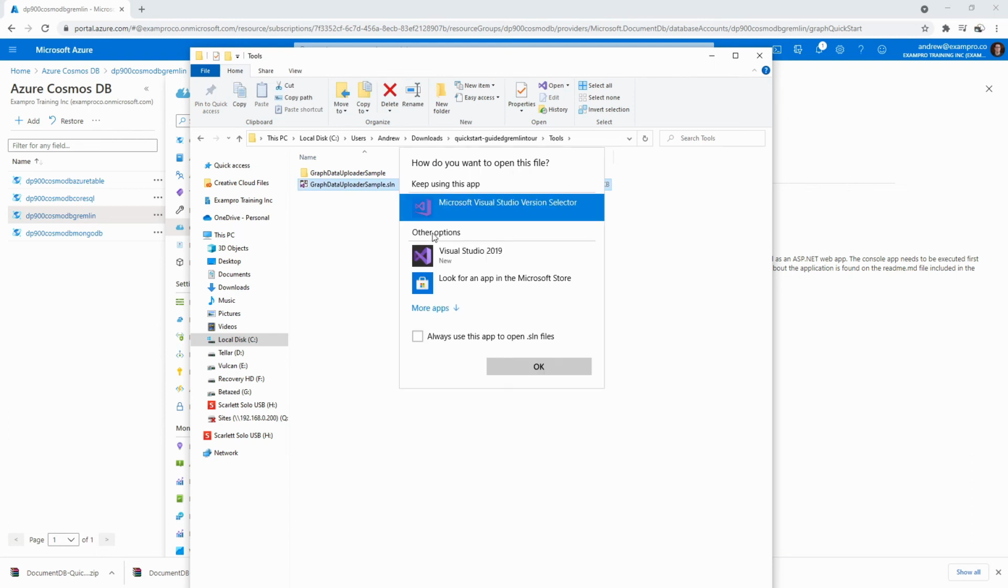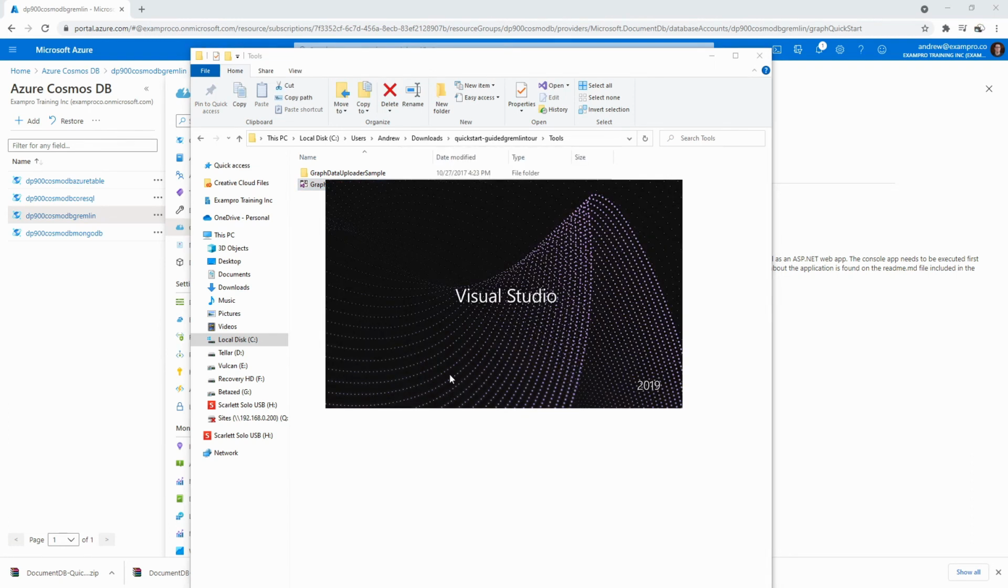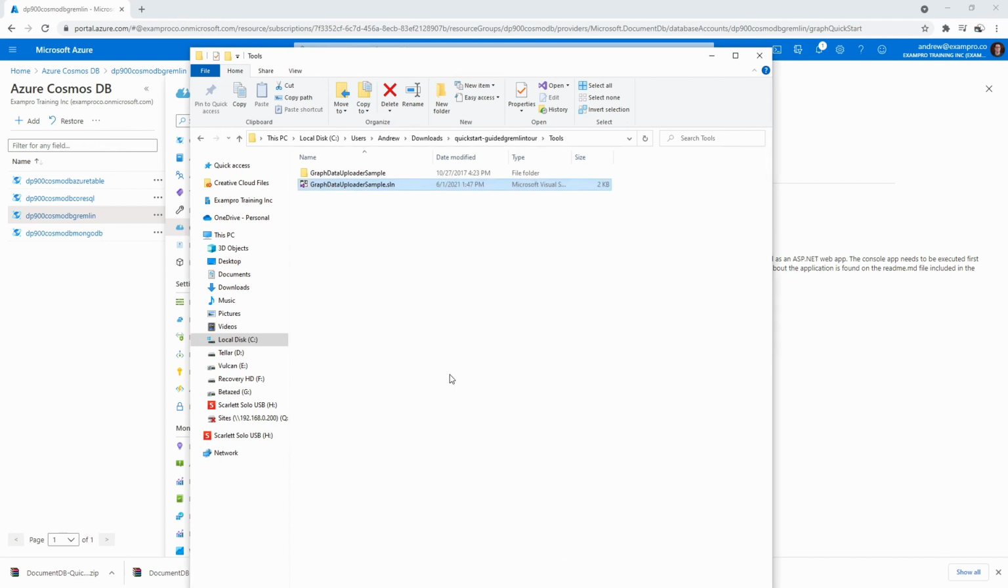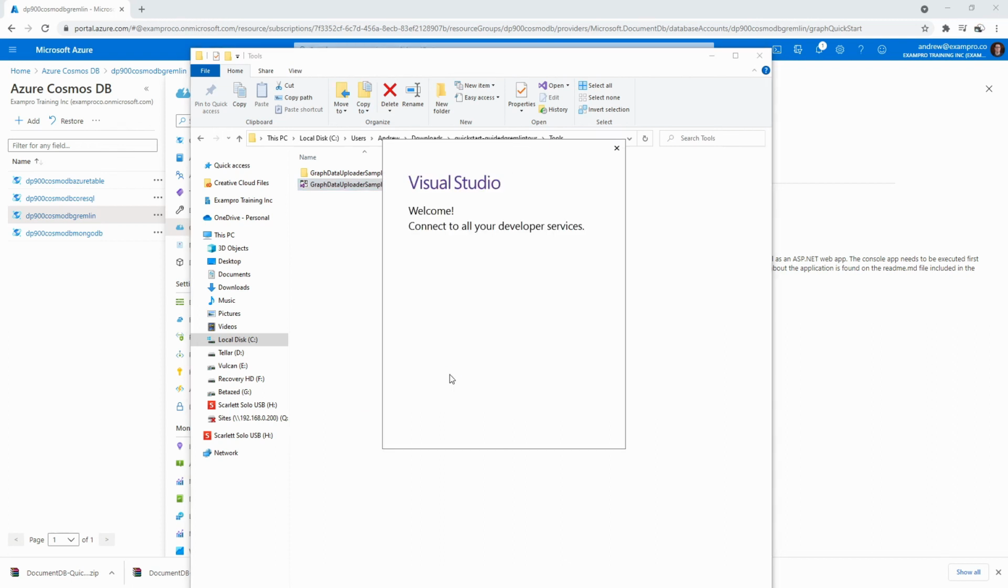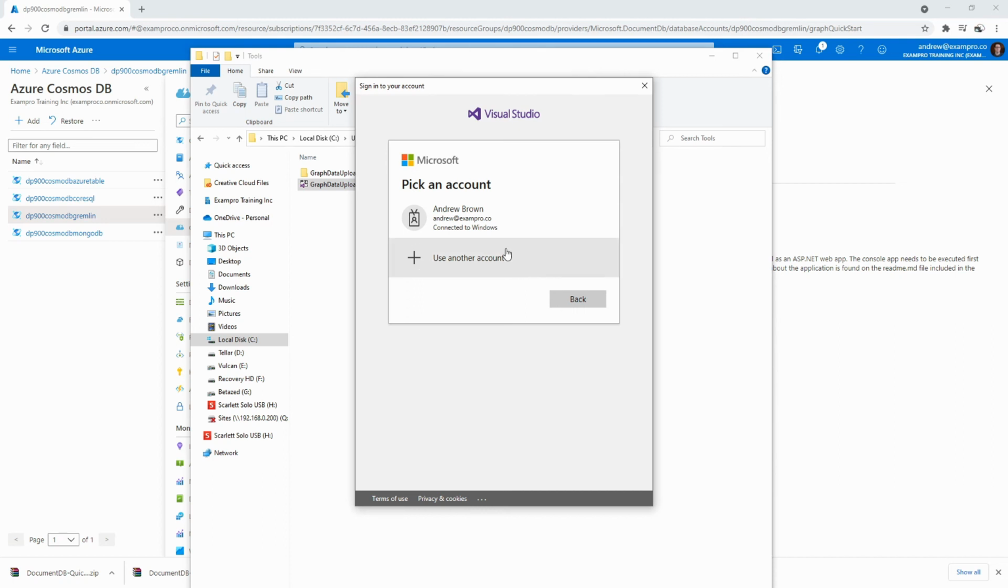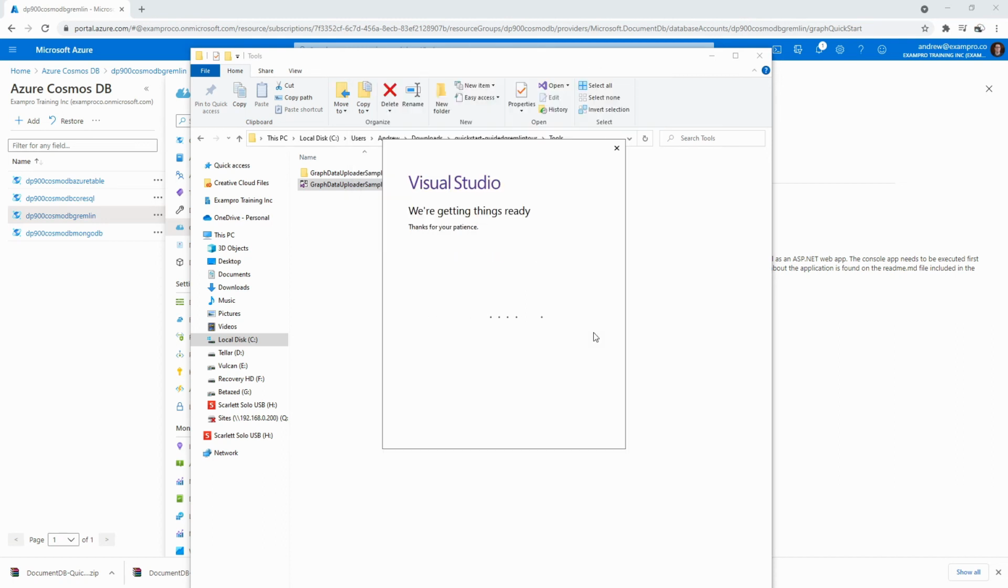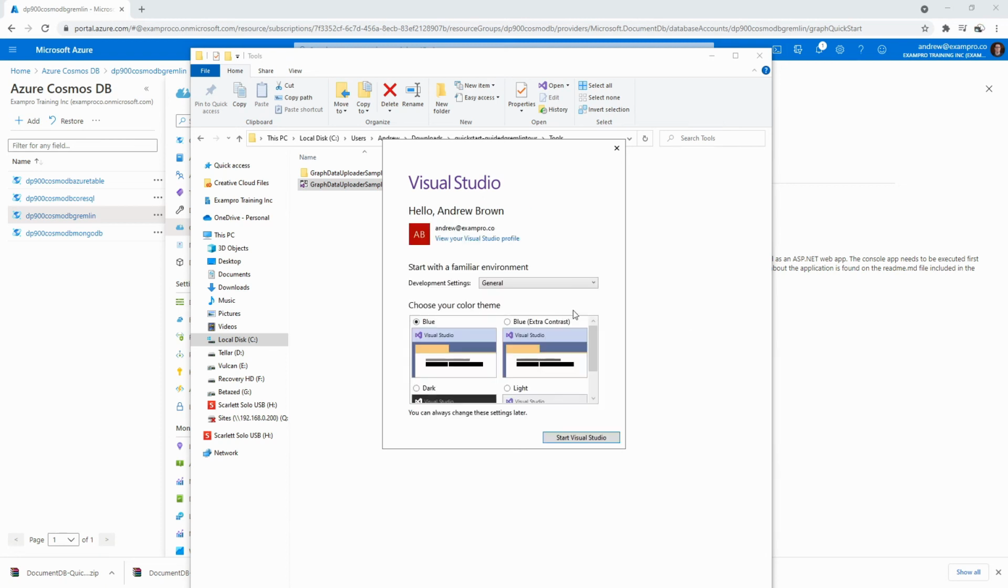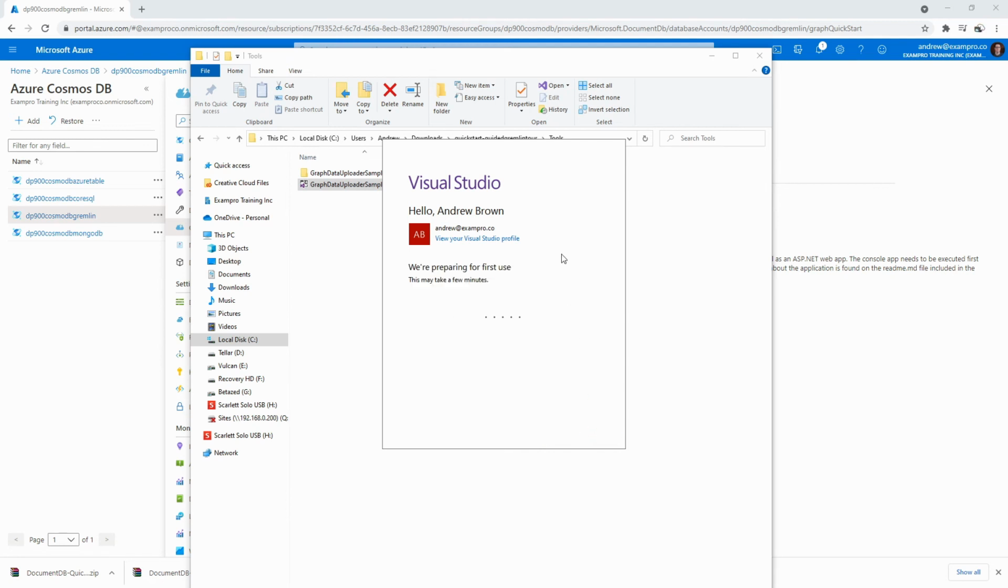And luckily I have Visual Studio installed. If you don't have it installed, you don't have to go do this, but we just want to see a nice looking Gremlin graph in our CosmosDB. And I will go ahead and sign in. And I'll use my ExamPro account. And I guess it really wants me to choose some stuff, but I'm fine. Let's just go ahead and start it.